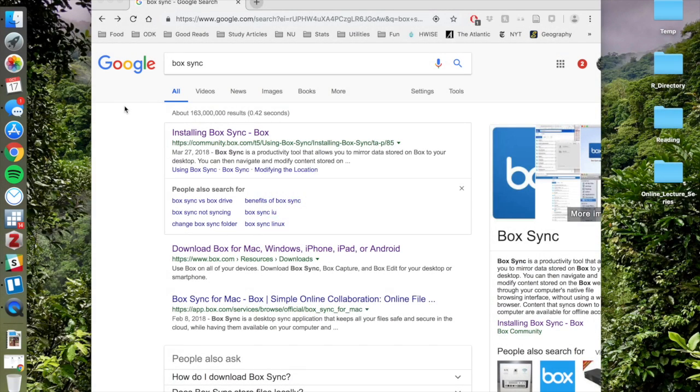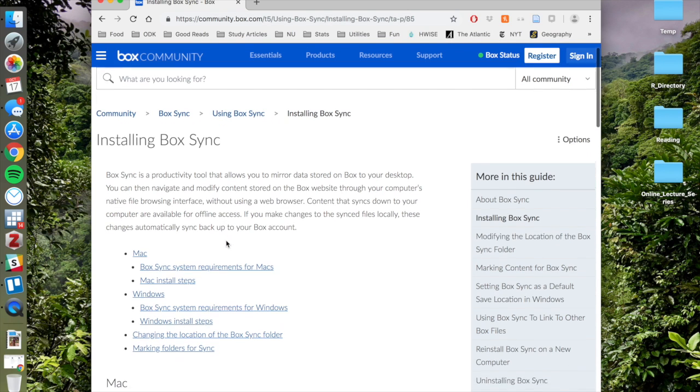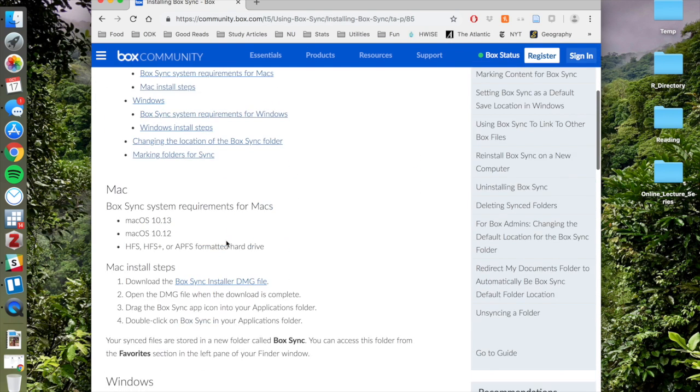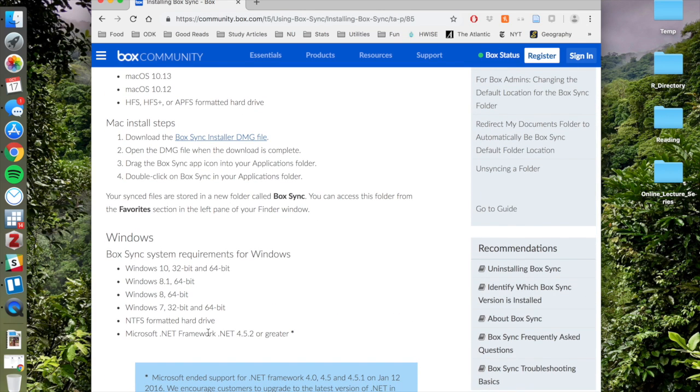The process of installing the BoxSync application is very similar to that for other desktop applications that you might already be using. So first search BoxSync, it should be the first hit, and scroll down and install the proper driver for whatever device you're using. I have a Mac device, so I'll go ahead and open up this file. I'm going to fast forward through the installation process.